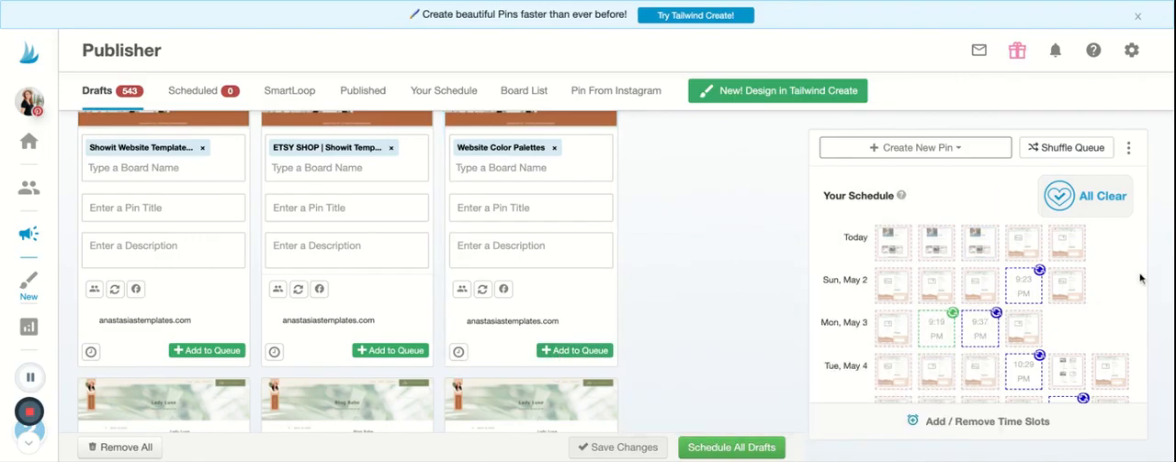So Tailwind is really great. It has a great algorithm behind it so that they know the best times to post and when your followers are most active, and you don't have to think about any of that. As soon as you schedule it, it will automatically populate it in the exact spots that are best for interaction and traffic according to your Pinterest profile. And then you don't have to touch it.